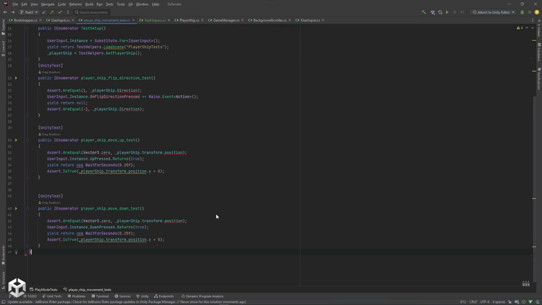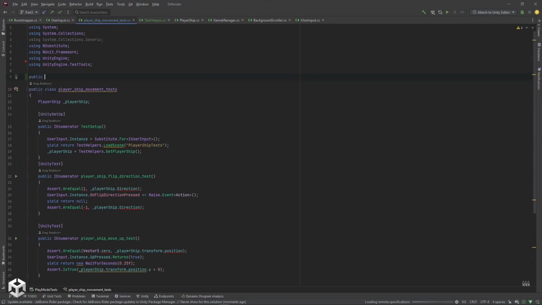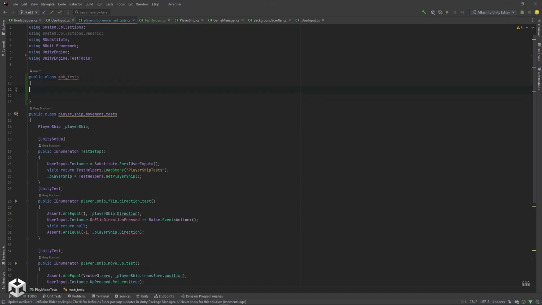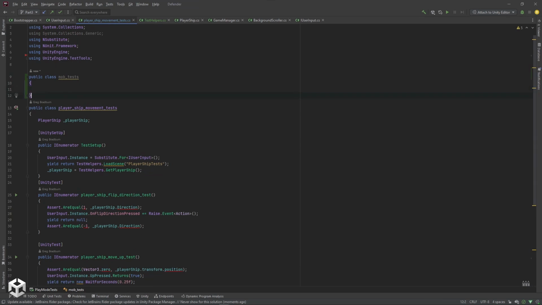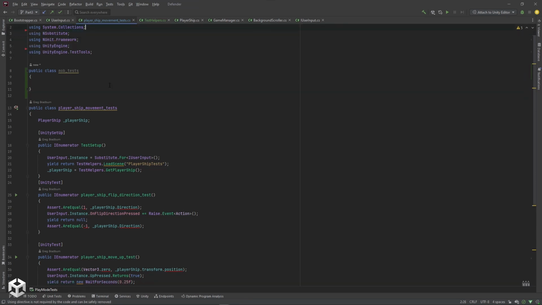And I'll jump back into here, and I'm going to create a new public class. I'm going to call this MobTests. So a mob, if you've ever played Minecraft, I'm sure you're familiar with the term. A mob is basically a mobile entity, and we are definitely going to be creating mobs in this game. The enemy ships are going to be mobs. The humans that we're protecting are going to be mobs. And so I want to move this to its own file as well.